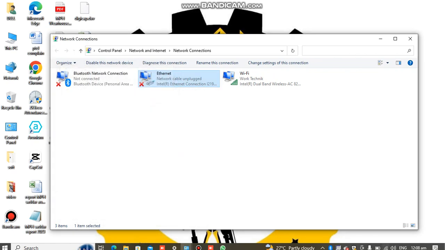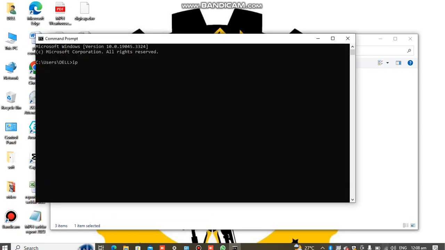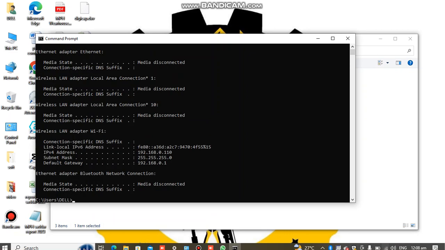192.168.10.155, 255.255.255.0, and 192.168.10.1, then click OK. Now the IP is changed. You can also search CMD and type ipconfig. Thank you so much.